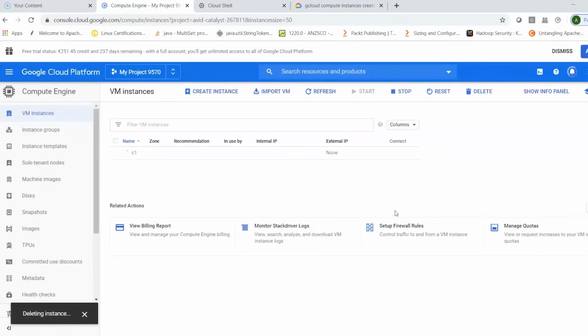And this is always good when you are using a free trial account. Try to use different services, play around with them, and then you can clean up so that you do not waste your free billing credit, right? And you can use it for meaningful stuff. Now I have clicked on delete, and within a few seconds my instance which I had created will be deleted.